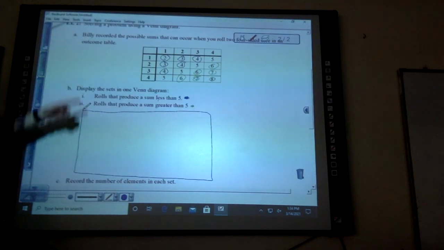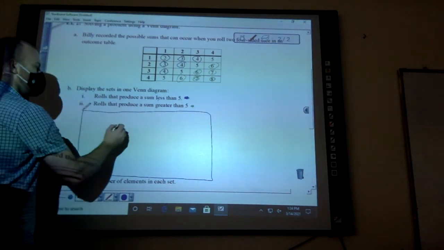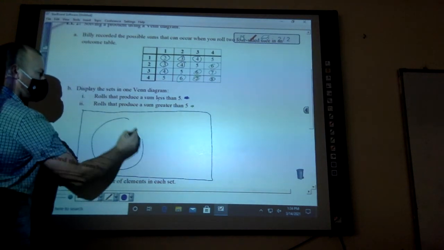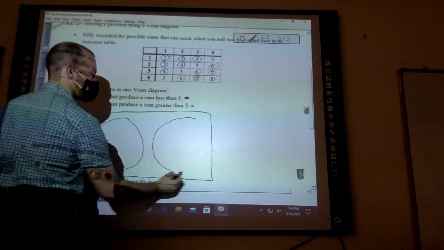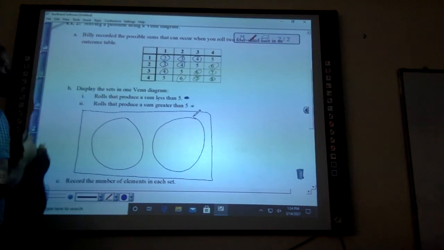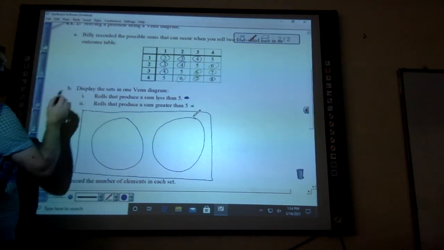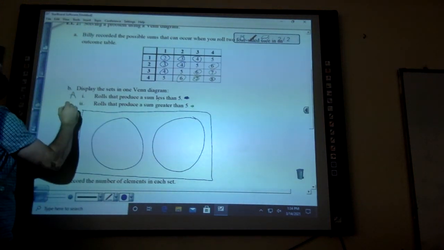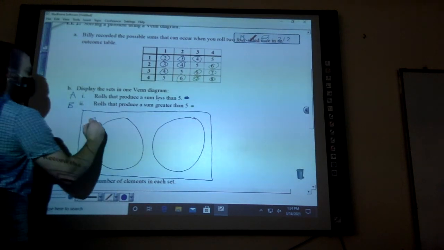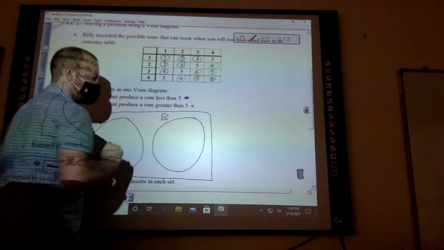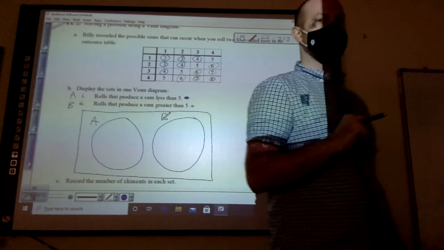That would be empty. There's no case where I can get 10. So if we look at this, we said these are mutually exclusive, which means in a Venn diagram, it's 2 separate circles. So I'm just going to call this A and call this B. So we're exclusive.